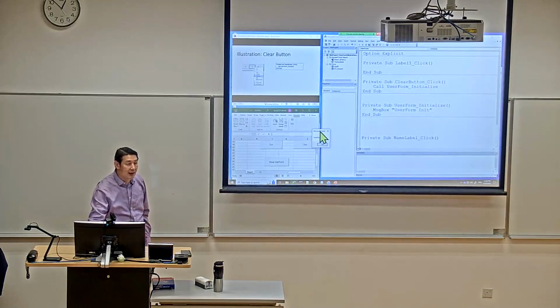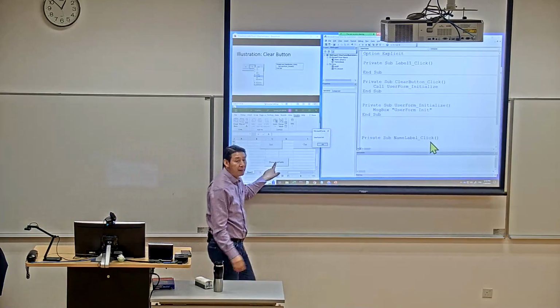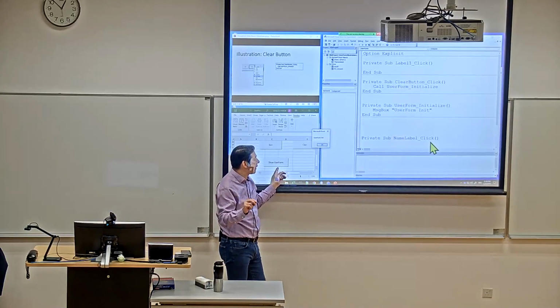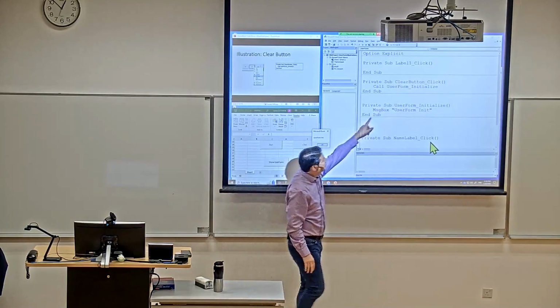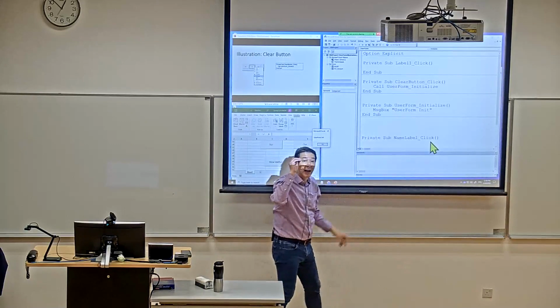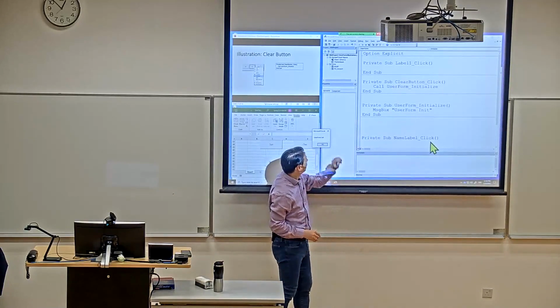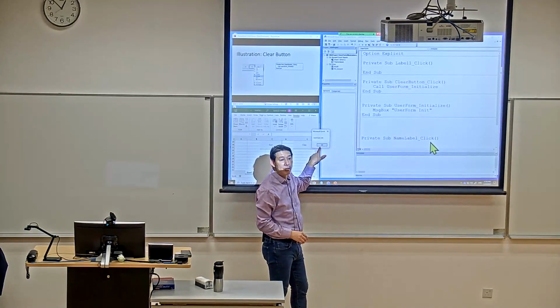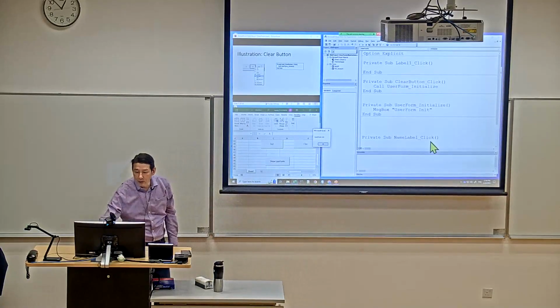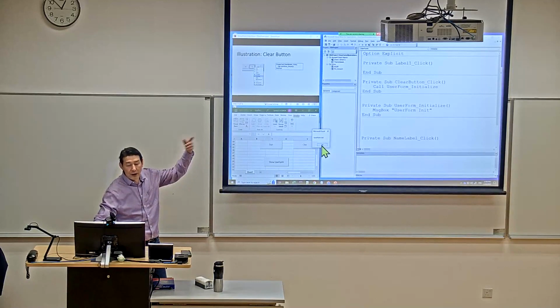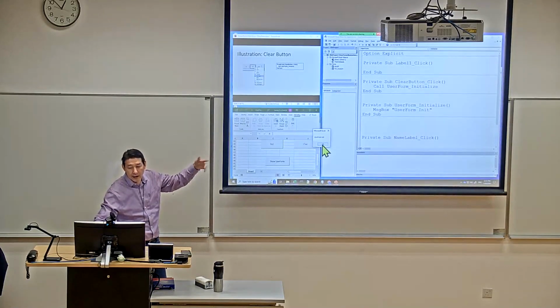I do not see the user form. I think this is on purpose. Instead, this particular subroutine is being activated and executed. So that's why I see this message box. If I click OK now, I should finish the user form initialization, and I will be able to see the user form.